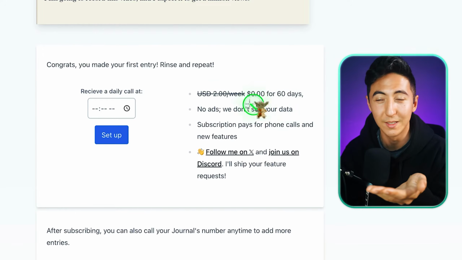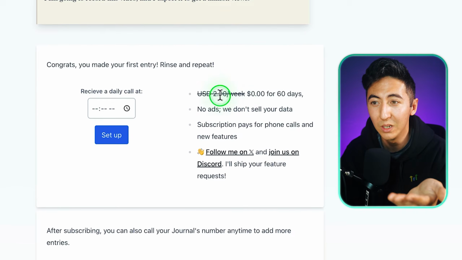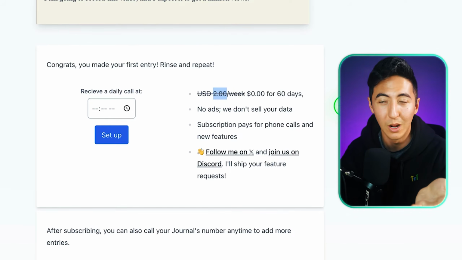So after you've done your demo, it gives you the option to check out. And right now it's saying that it's $0 for the next 60 days. So you basically get 2 months for free. And then after that, it says that you could be paying $2 a week. So if you want to try this out yourself and see if you like it, then give it a shot.